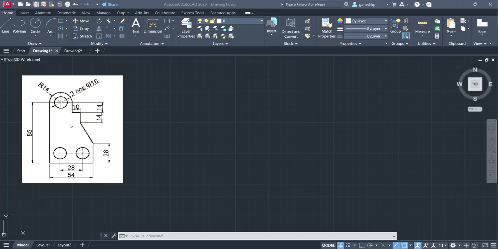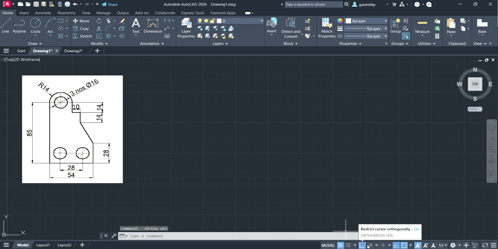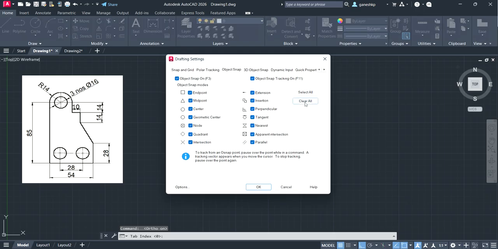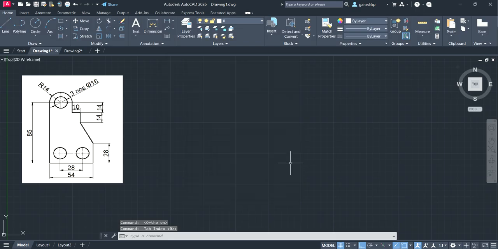Make sure that you set the limits, units and zoom. Before that, switch on the ortho mode, then switch on the object snap. Then only you can get the start point, end point, midpoint, all the things.